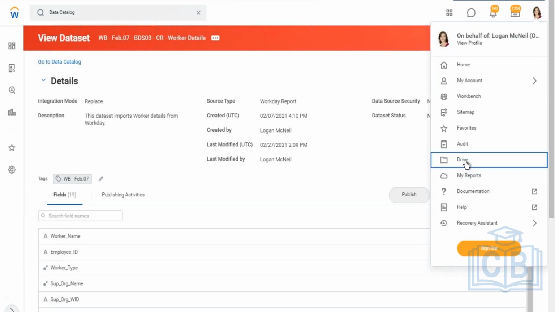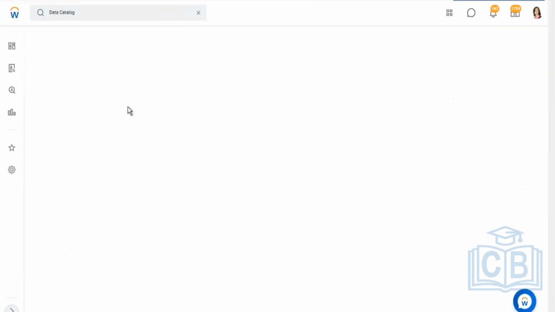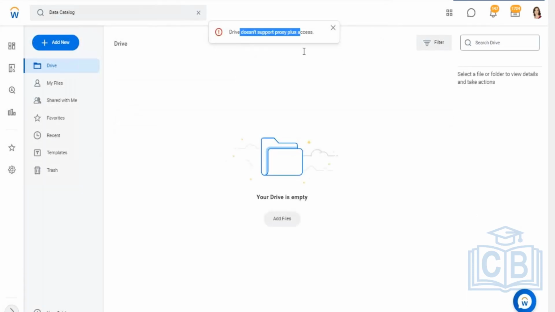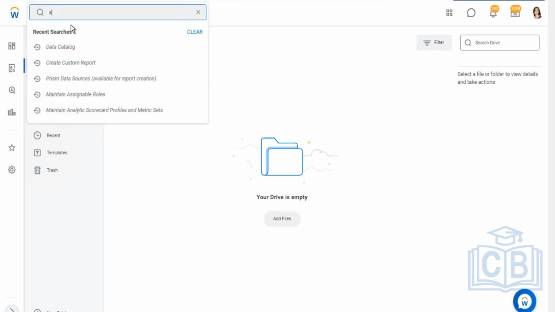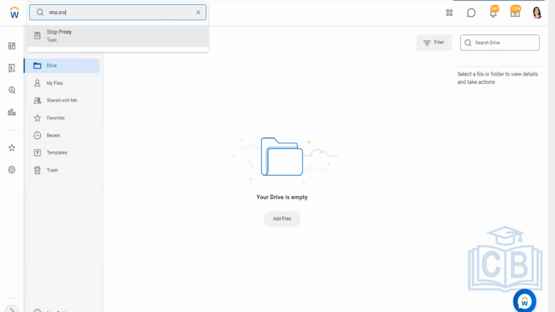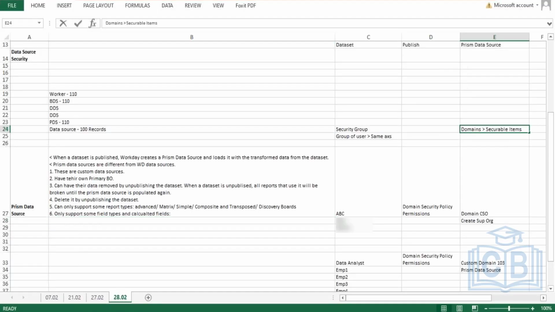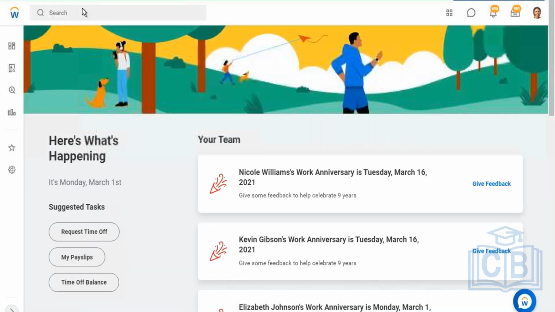So if I come here and go to drive, it says drive doesn't support proxy access. You have to stop proxy. So if you want access to the discovery boards, you would need access to drive. And just like everything else, access to drive is through a domain. So everything that you need access to, always remember, you need access to the relevant domains, because all objects, all tasks, all reports are hidden in domains.